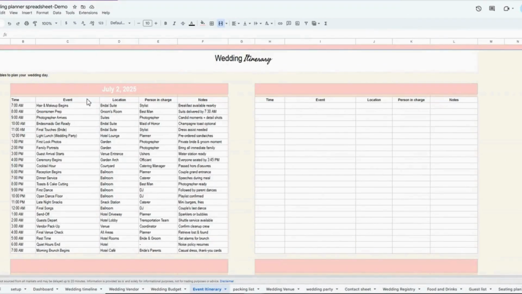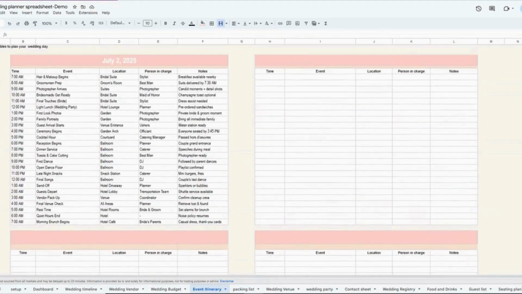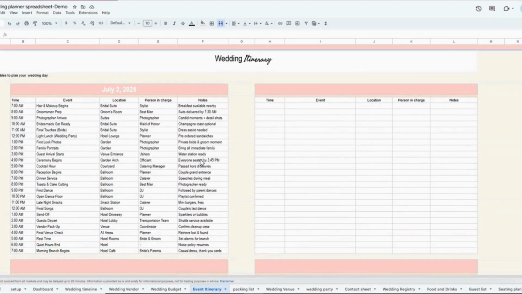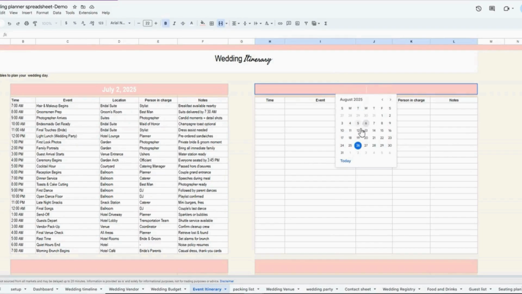Next, we have Wedding Itinerary Sheet. It's a simple but super powerful tool to organize your big day and all the events around it. This is your wedding itinerary. The first table is filled as an example, with time, event, location, person in charge, and notes. Below that, there are 7 blank tables so you can plan each day separately, like pre-wedding, wedding day, or post-wedding events. You can also use them for things like a guest arrival schedule or vendor confirmations. At the top, just double-click the heading to pick the date for that day, and then easily fill your tables.